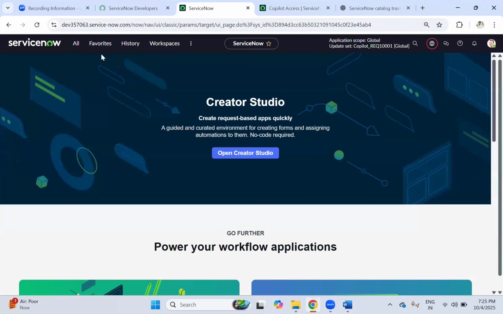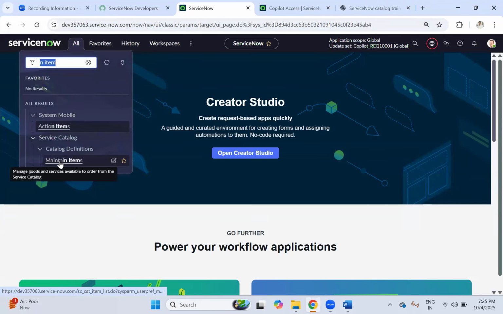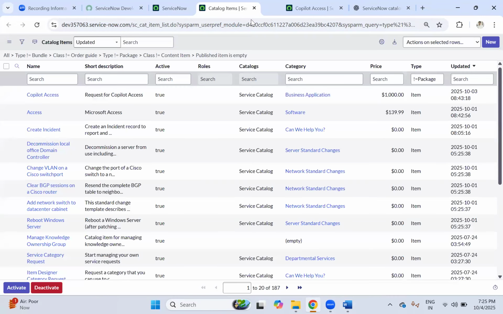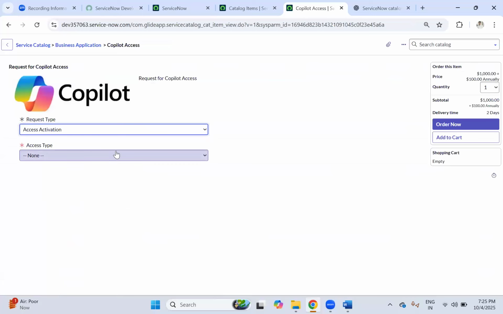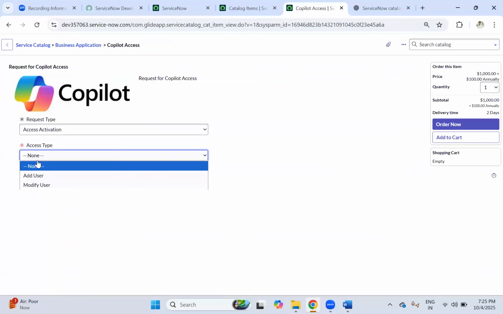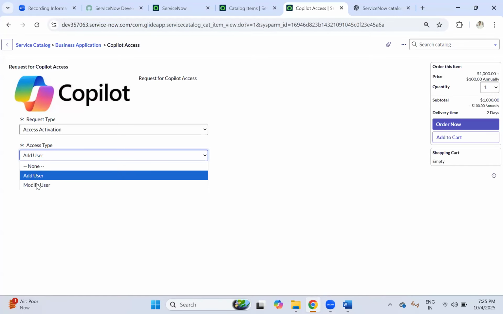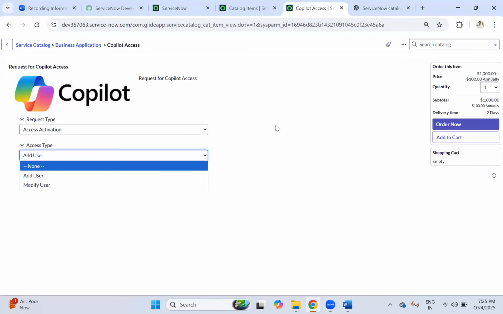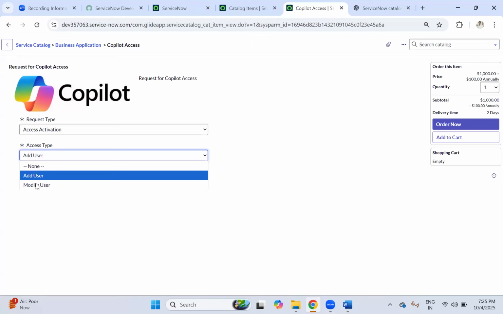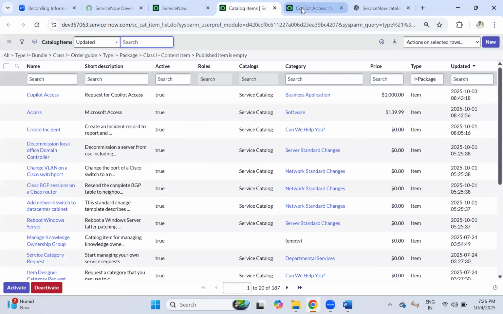Now we will do one more level. Suppose I add user. Once you select add user or modify user, I need to show one more thing: whether it is a licensed user or a normal user. So let's do that.